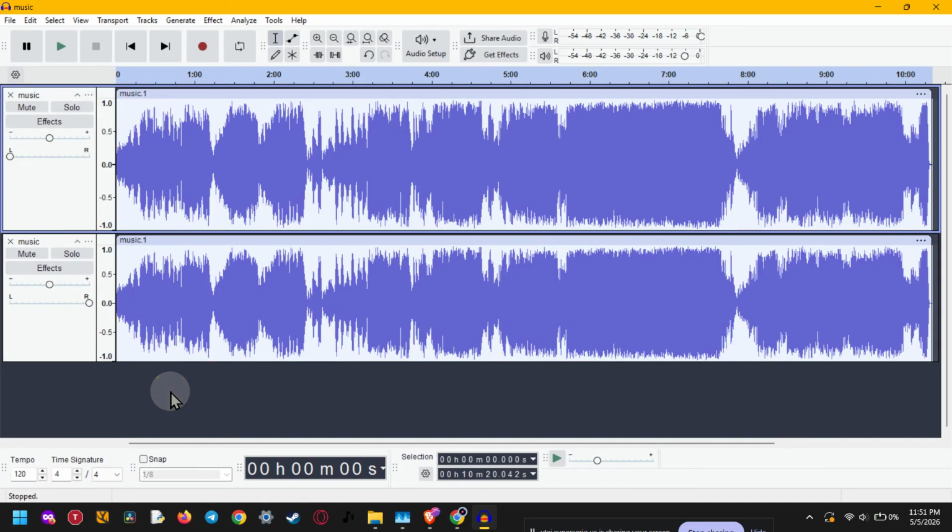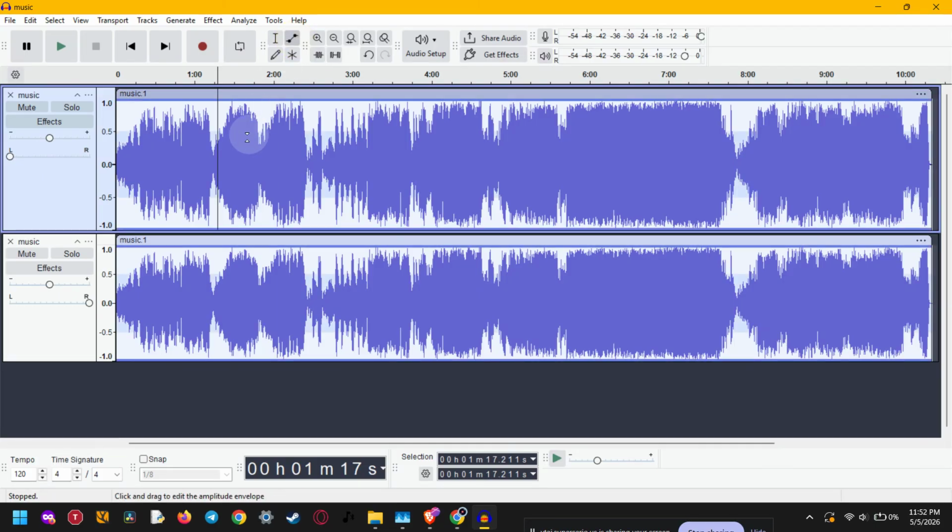Now comes the part that creates the movement. We're going to use the envelope tool to make the audio alternate between left and right in 5-second sections. To enable it, press F2 on your keyboard, or click the envelope tool icon in the top toolbar. It looks like 2 dots connected by a line. Once it's active, you can click on the waveform to add control points.